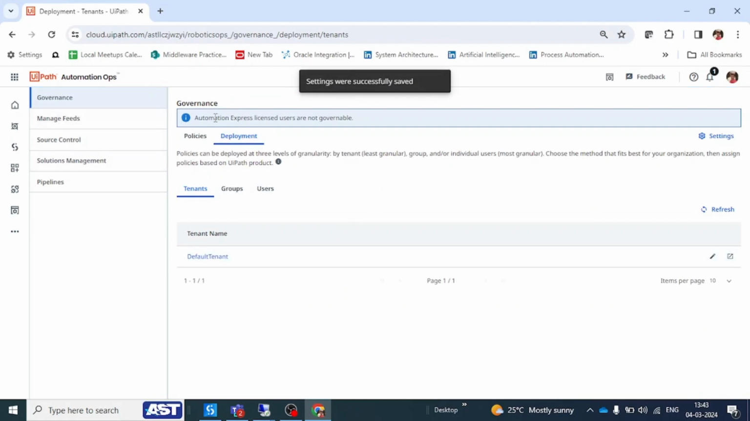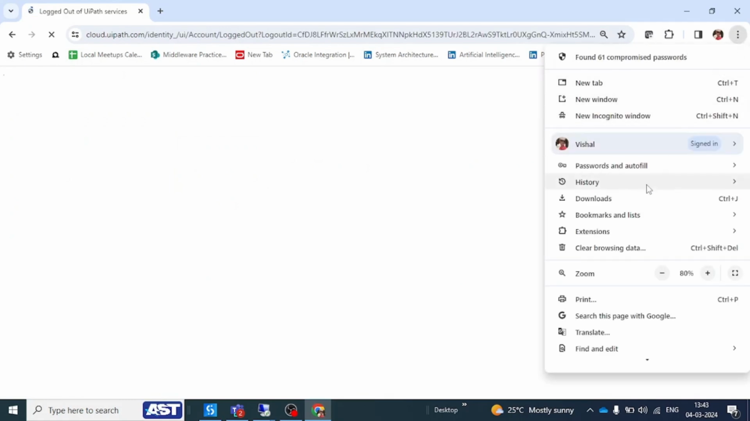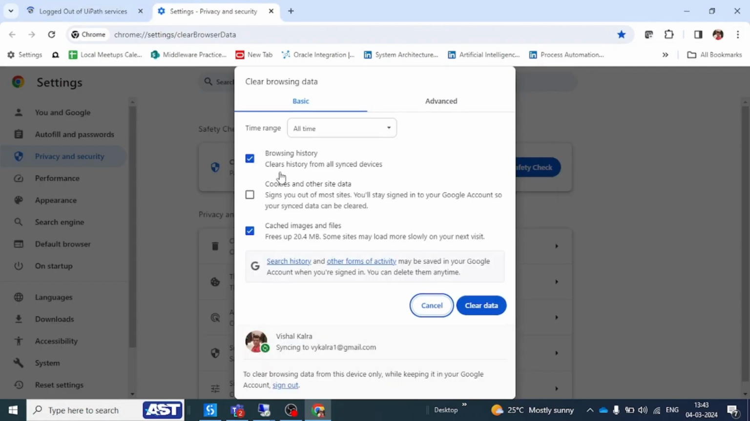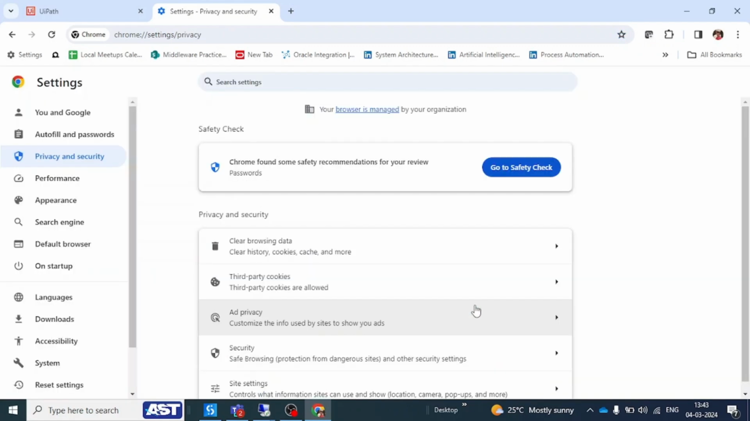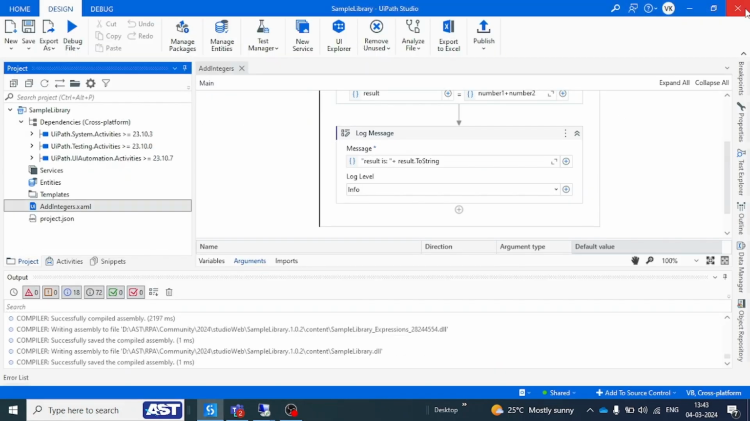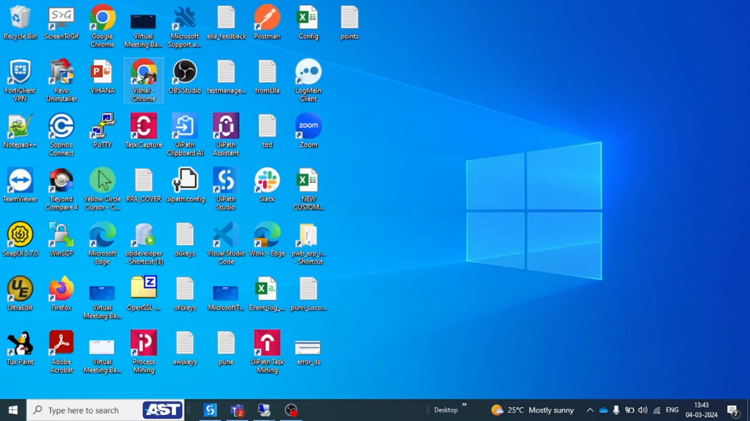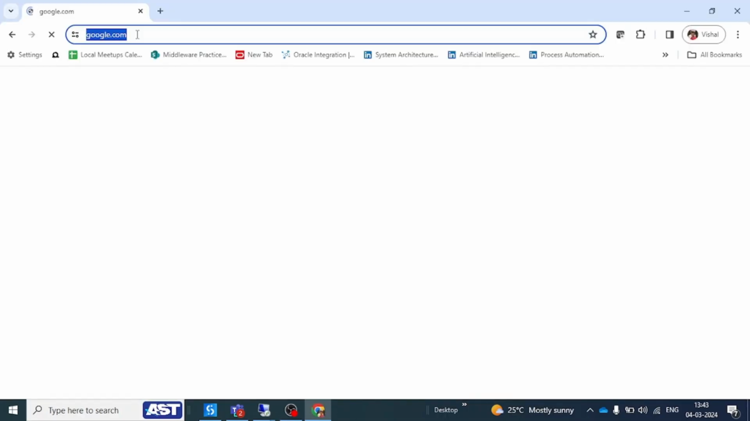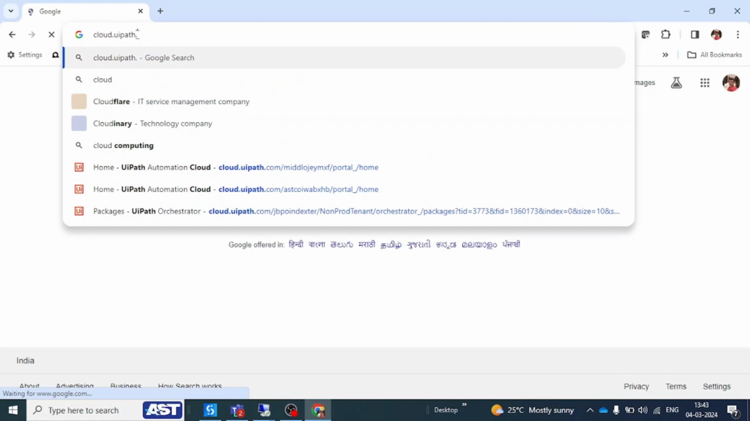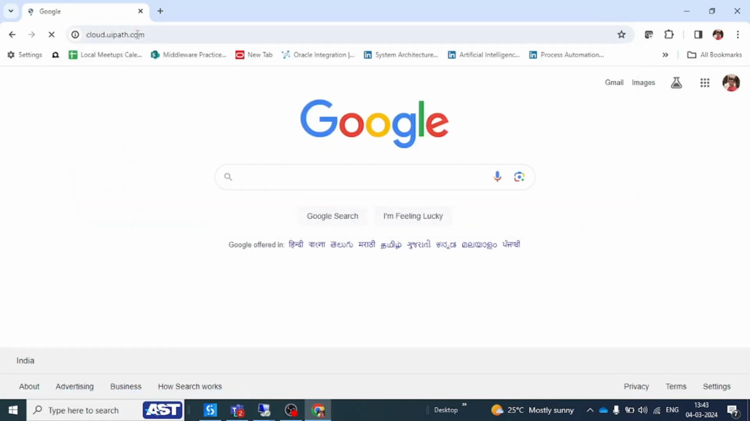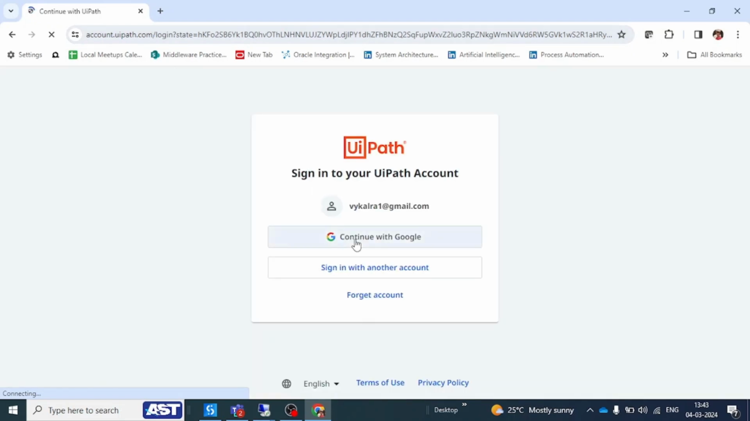But even after doing these steps, it will not be directly visible. So what you'll have to do is sign out of your account, clear your cache. I'm clearing the browsing history and cache. Close the browser altogether, then open Chrome again. So let's log in again. I will log in, and this time I should be able to see the library.